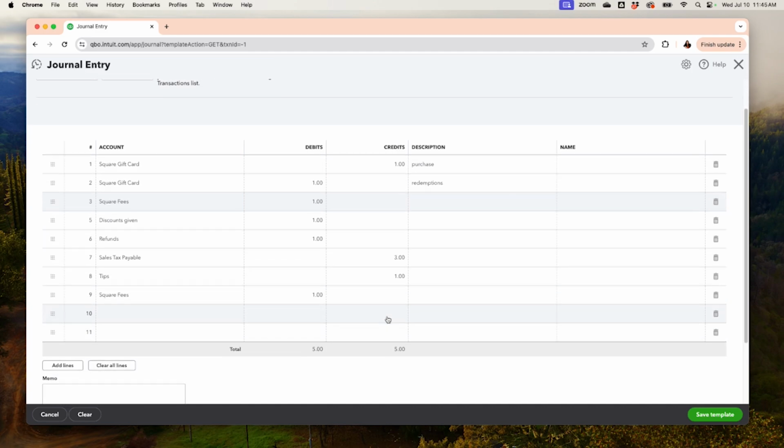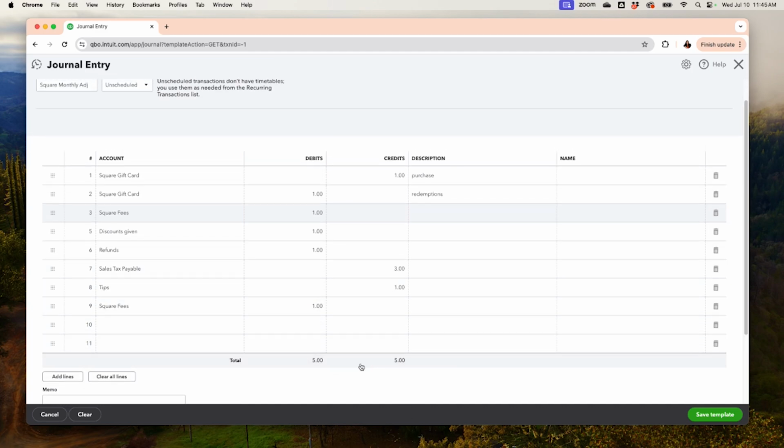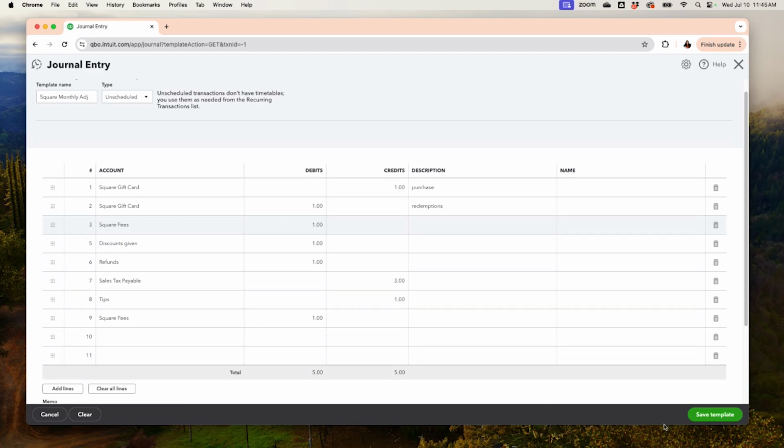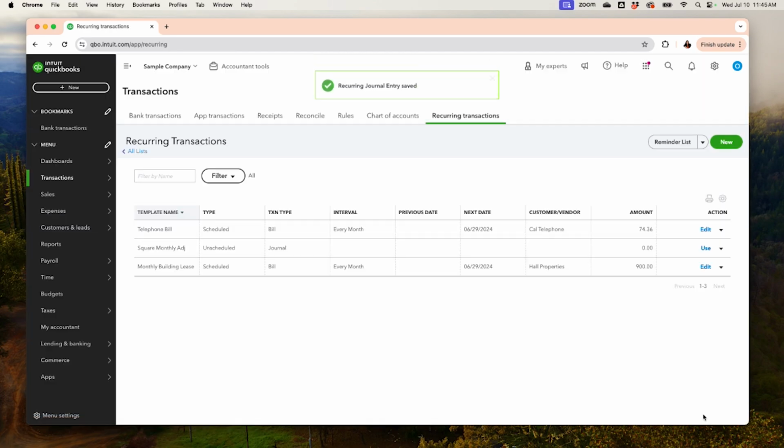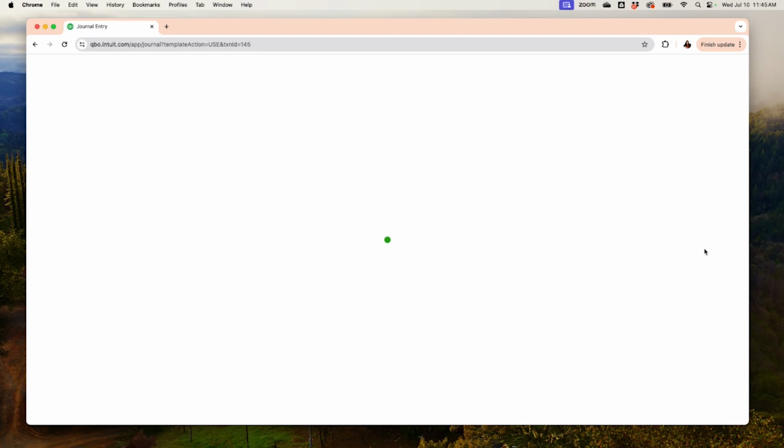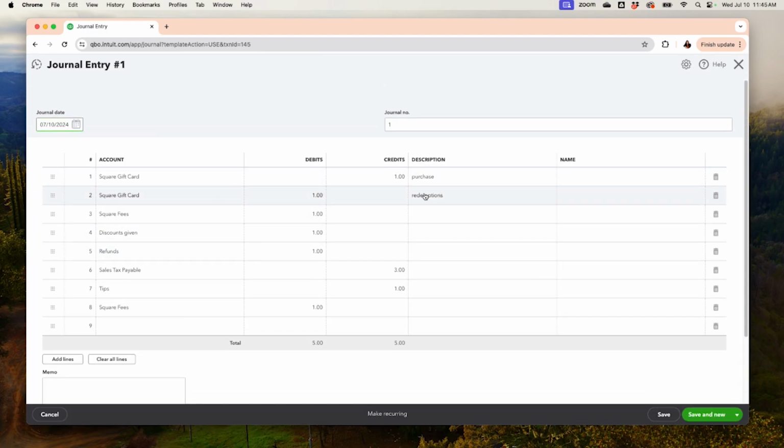All right, so this is it. So see that everything matches at the end. It's even. So we have all our debits and credits saved up. Okay, so we're going to save template. All right, so once I save template, whenever I need to use it, all I need to click is use, and then I'm going to adjust each amount according to Square reports.